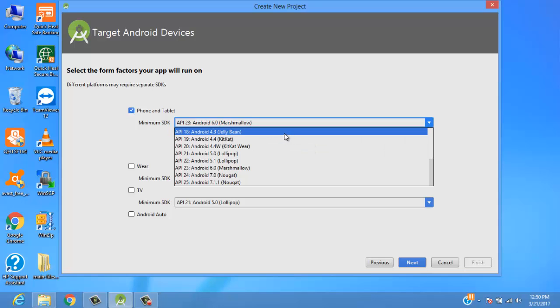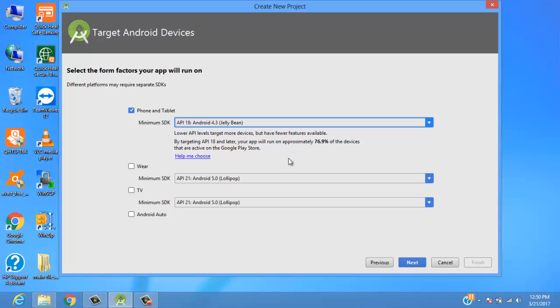Let's see what happens with API 18. Here we get the information that 76.9% of devices are using this. So we'll go for this, as the percentage is quite good. Let's select API 18, which is Android 4.3 Jelly Bean, and we'll proceed now.